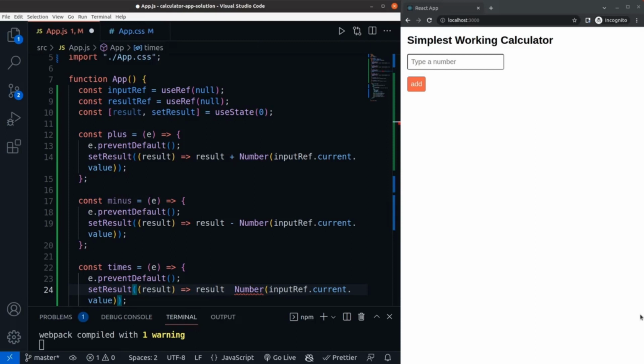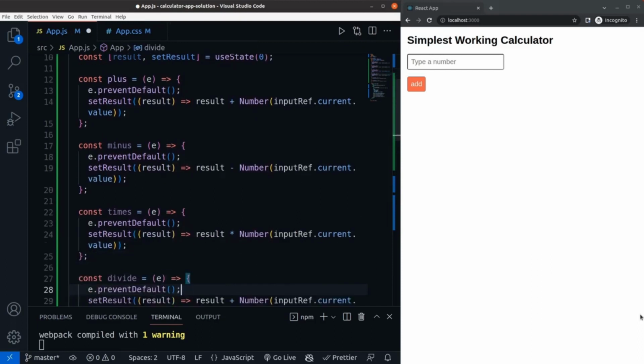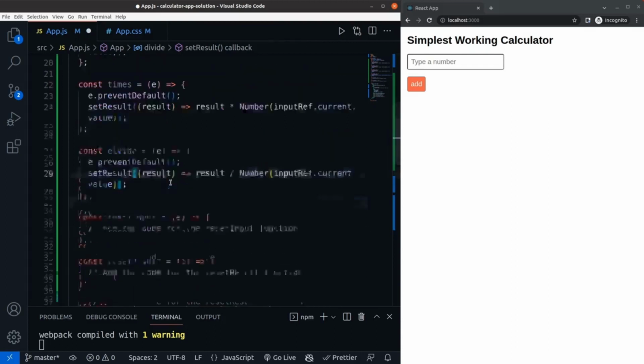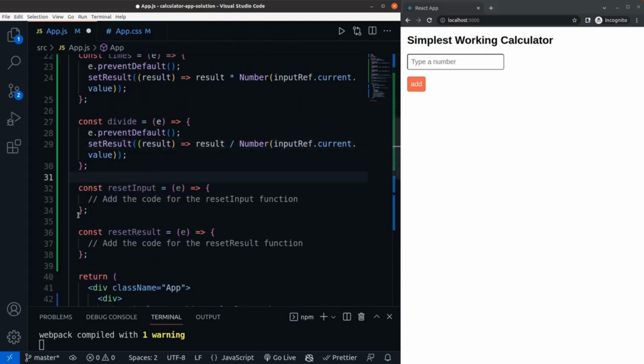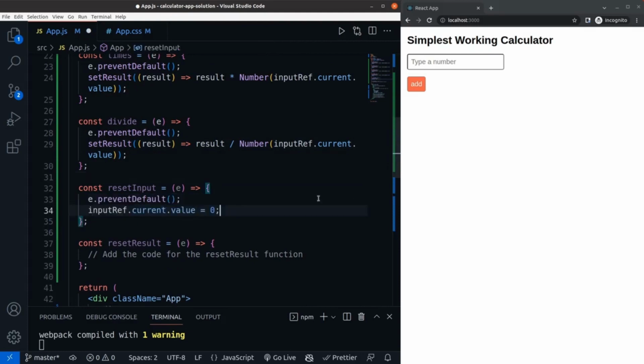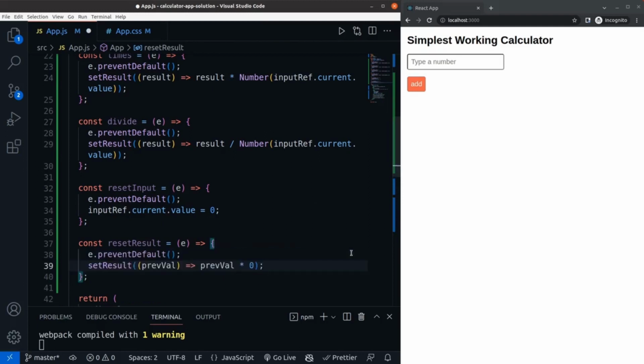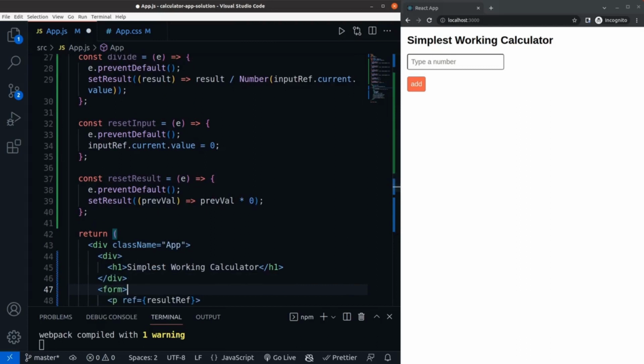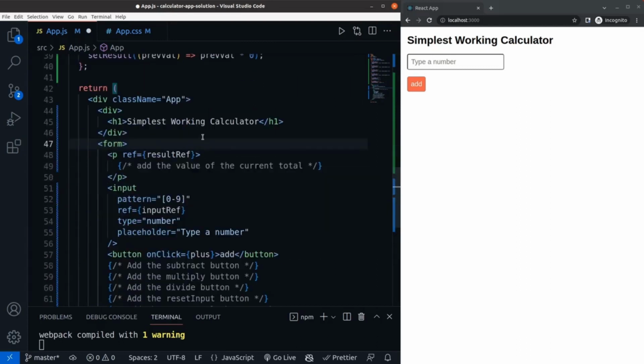Now I also have two functions called reset input, which sets the input value to 0, and reset result, which sets the result value to 0 as well. Reset input needs to run prevent default, and I follow this with input_ref.current.value equals 0. For reset result, I use a different approach. I have it run prevent default, but then instead of setting the value to 0 directly, I have it multiply the previous value by 0. I type this as set result followed by an arrow function that directs prevval to return prevval times 0.